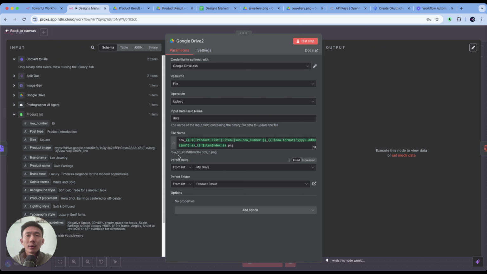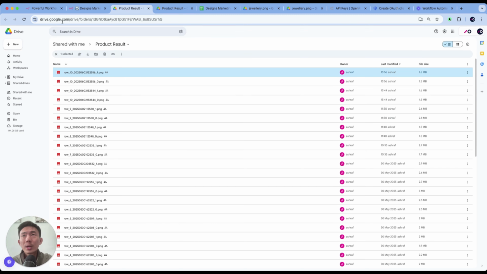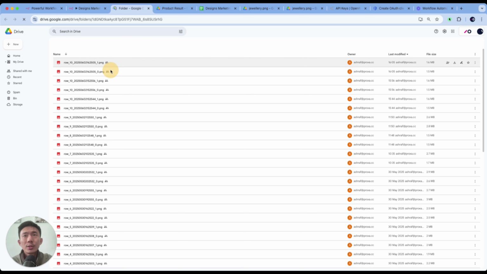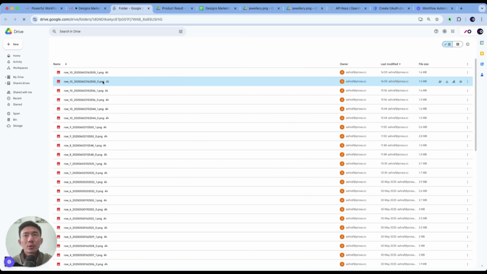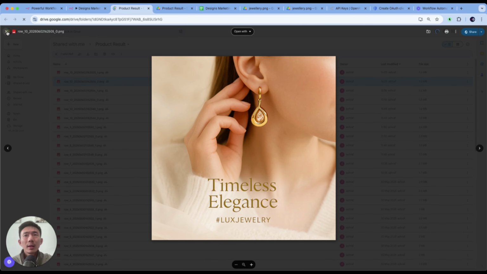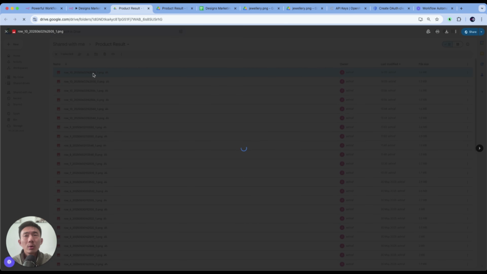Then we have the folder. You can create your own folder. For example, you can name it product results, and after that, you can click Test step. Nice. We can go to the Google Drive, refresh it. So this is the first one. And then this will be the second one.